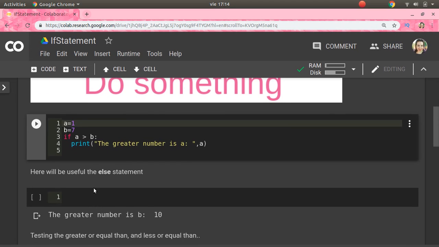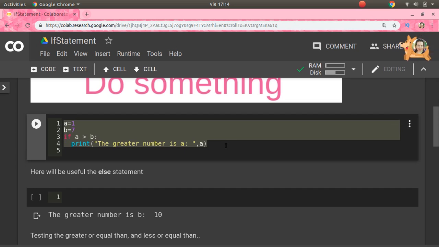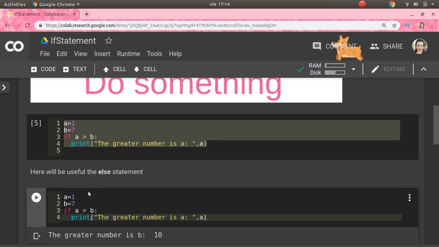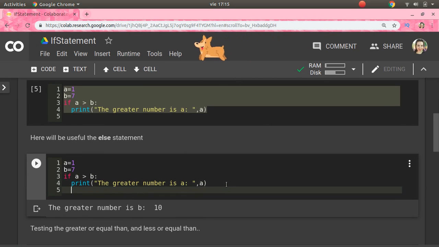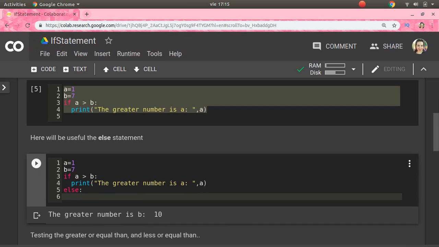Okay, let's see now the use of the else statement. This one is going to be very helpful to handle this situation. I'm going to copy this little code here and paste it in the next cell. Okay, now I'm going to press enter, but remember else needs to be at the same level as if. Then I'm going to write else, also the colon, don't forget that, and you already have the indentation to write down something that you need to do in case the condition here is false.